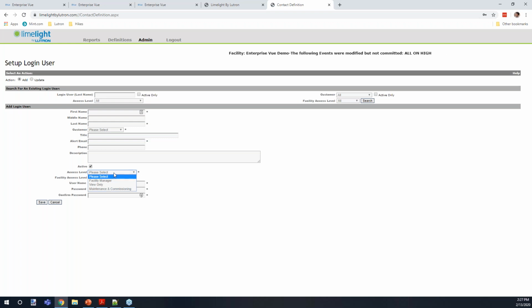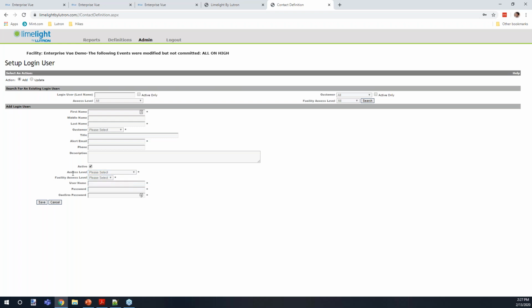So perhaps I don't want somebody to be able to change the light groups, and I might give them view-only access. And perhaps I want someone to have facility manager access. Those are different access levels here in this system. So you can give people unique logins so that they have access to only the features that you want them to have access to.